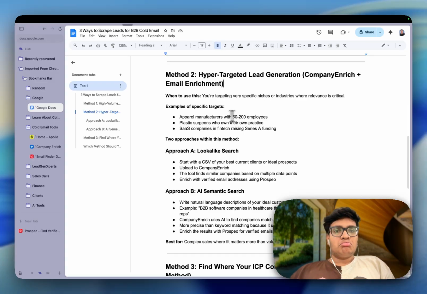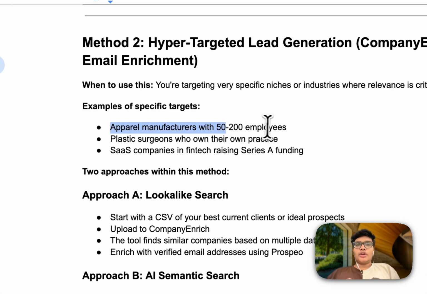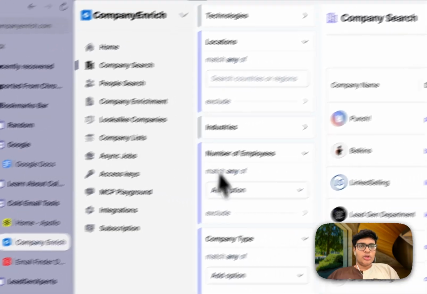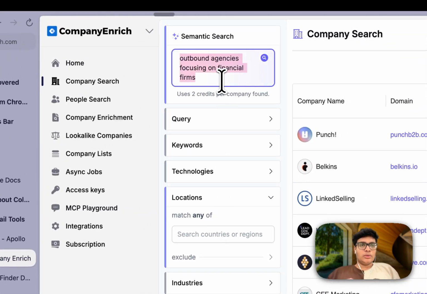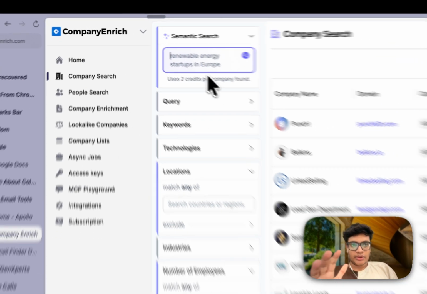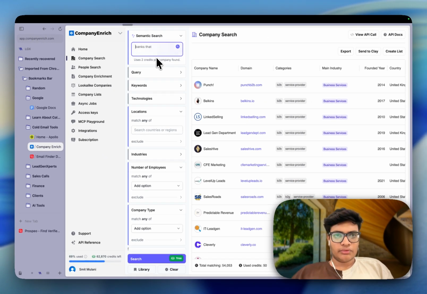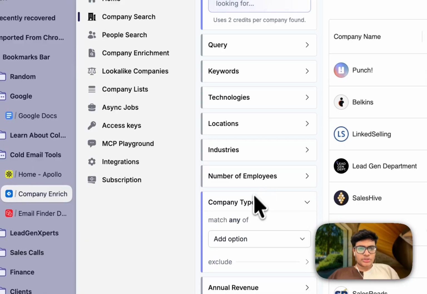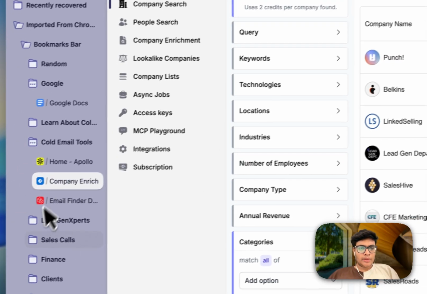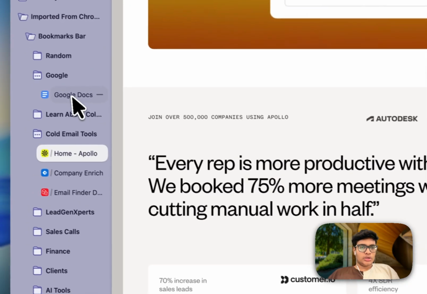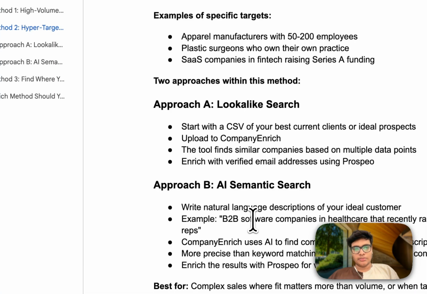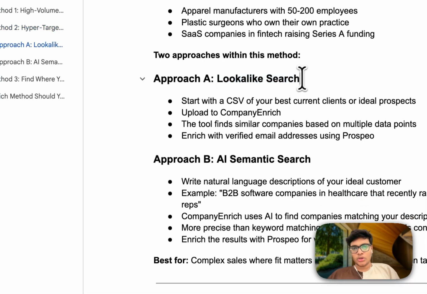So let's say apparel manufacturers with 50 to 200 employees, plastic surgeons, or SaaS companies in fintech raising series A funding, right? So you can use a specific tool that enriches company data. So here is one example. I use Company Enrich. So there are two different ways in Company Enrich. One is lookalike search.